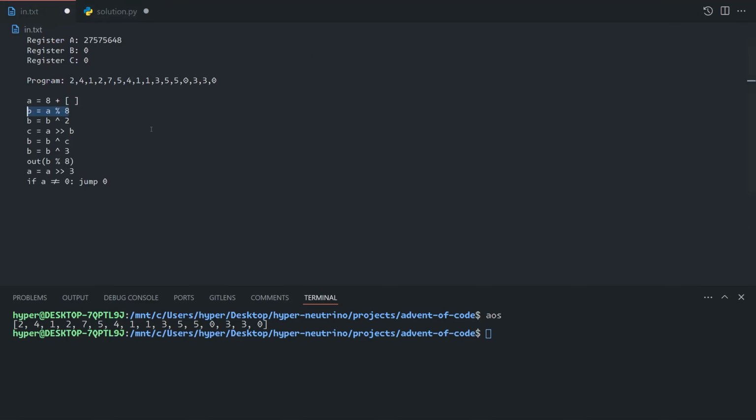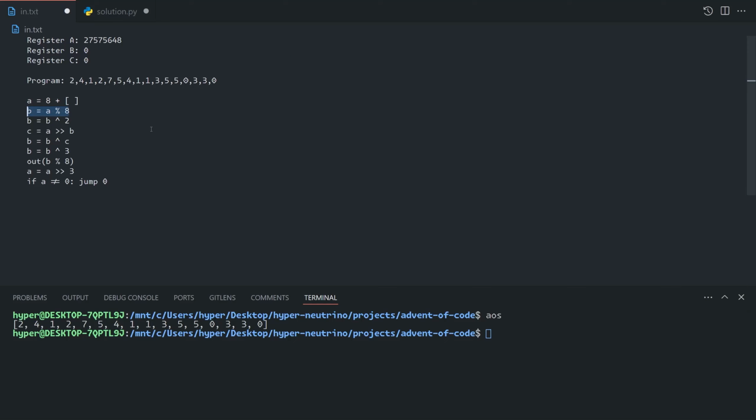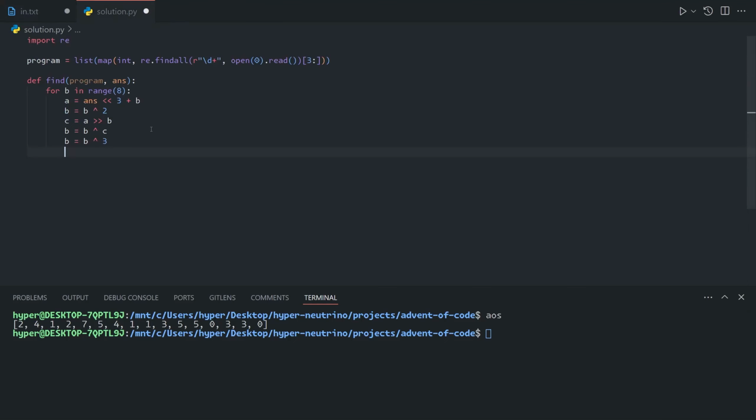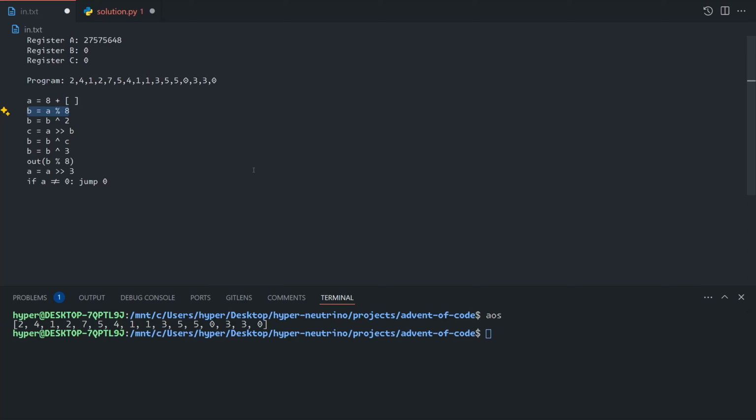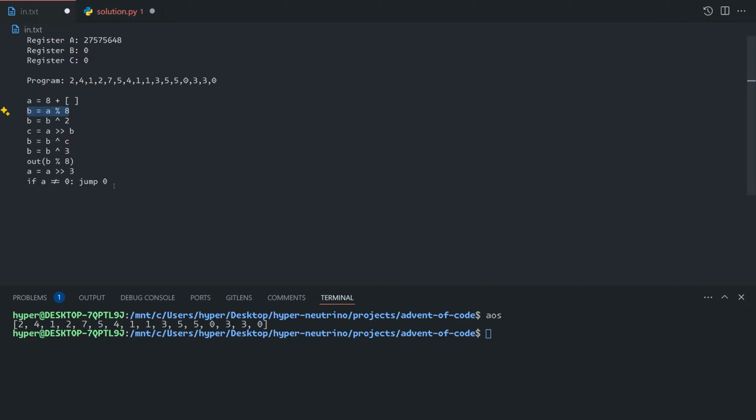But if you're looping through a range, then this works fine. C equals A right shift B, B equals B XOR C, B equals B XOR C, or 3, and then we print out B mod 8. So to determine if this is the correct value, we need B mod 8 to be equal to the last value in the program because we're looking backwards. If this is the case, then this is a value that will work up to this point. We can't guarantee this is the final answer because we might run into problems further down the line.